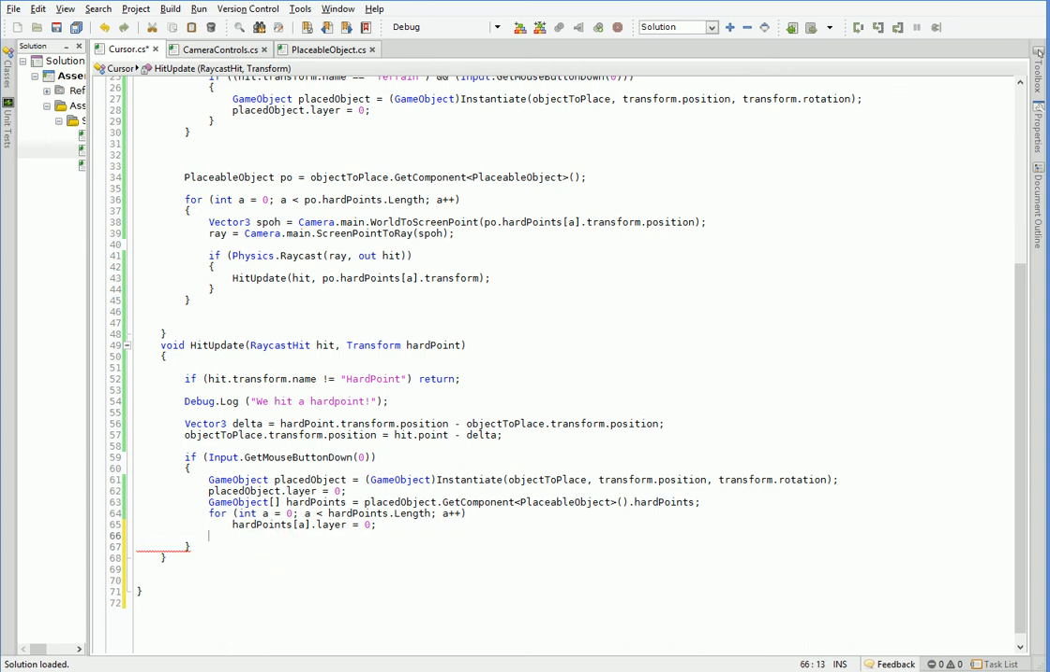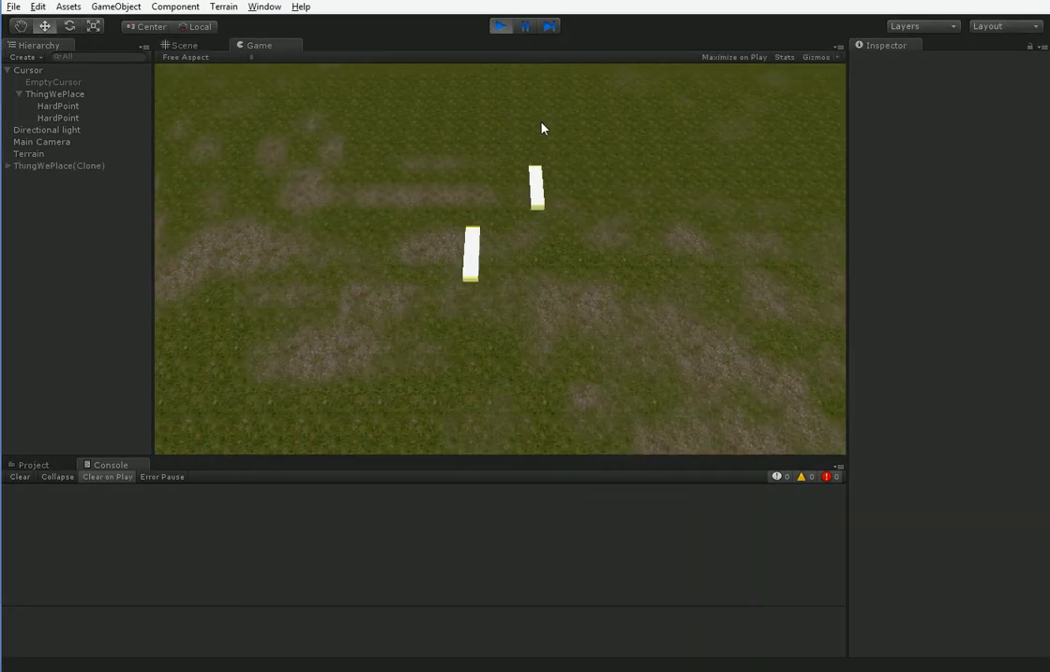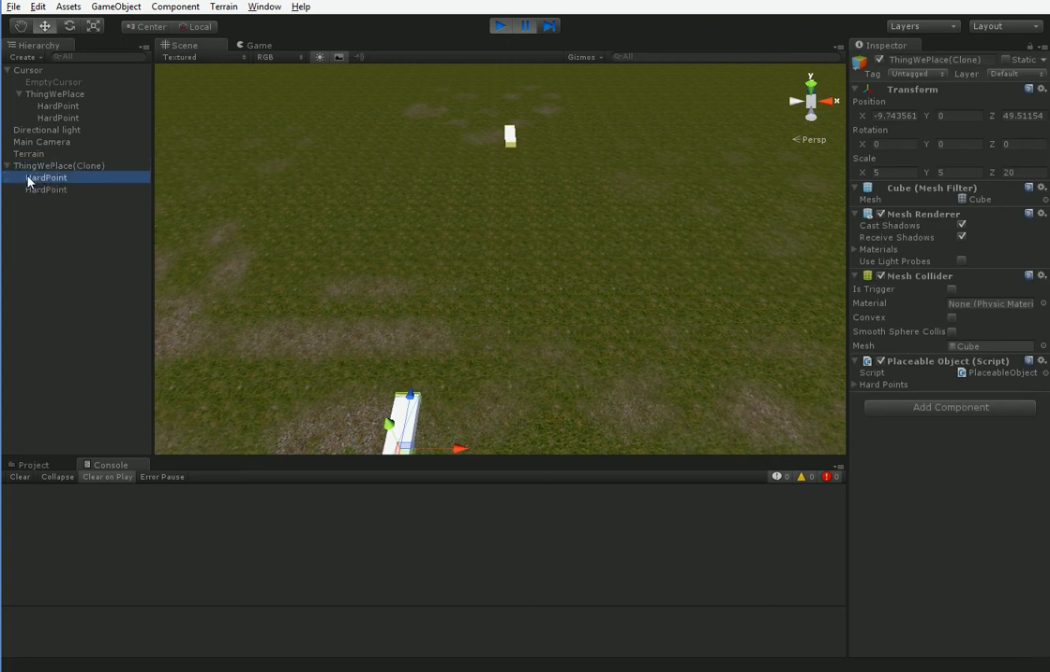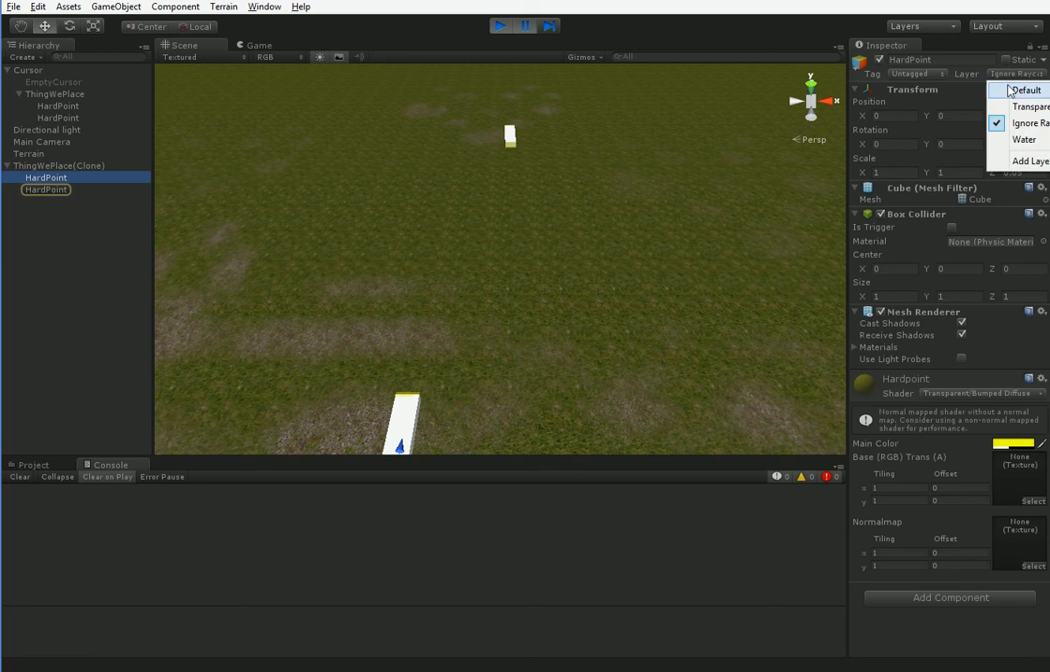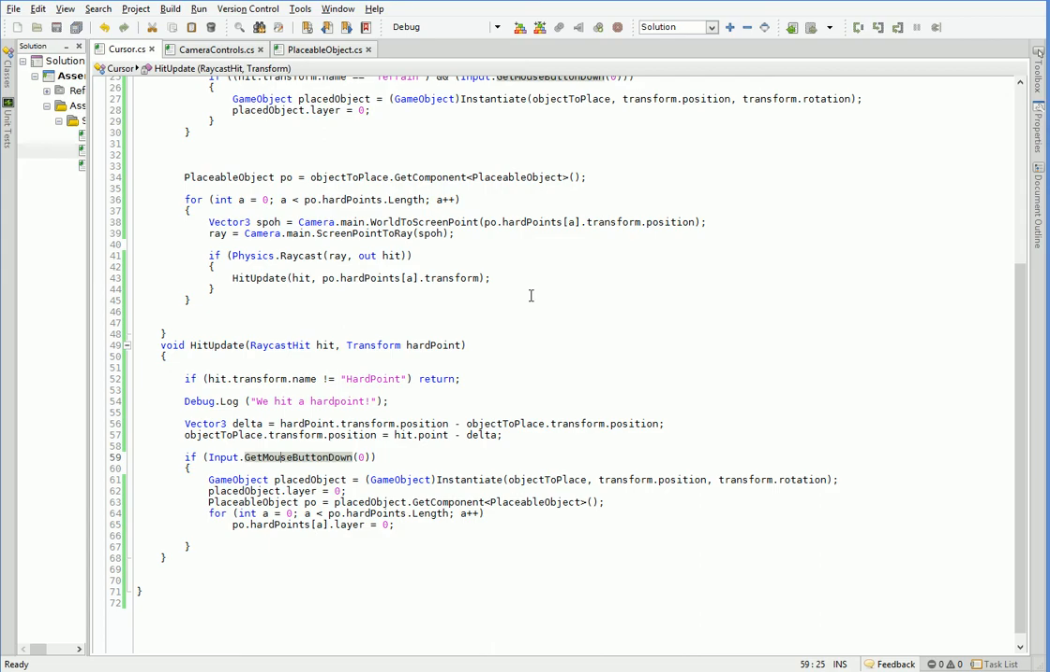Oh, wait. Is this one of those annoying things where you can't edit the array? The correct hard points. Let's go ahead and manually change them. Alright, well, the collision works when they do get enabled correctly. But for some reason, whereas this worked fine. Oh, because it's a transform, isn't it? No, wait, because it's not.